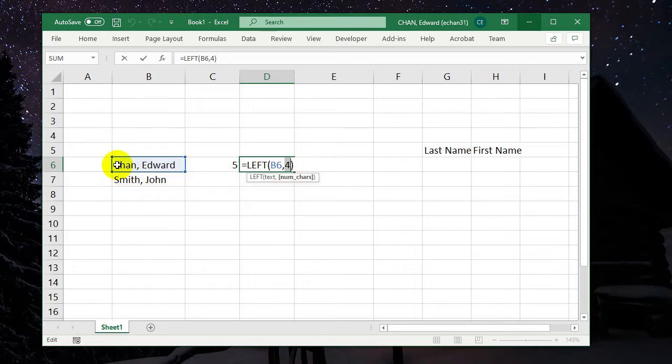4 comes from the number of characters before the comma. So 4 actually comes from 5. I'm going to click 5 minus 1, because it's however many characters there are before the comma. If the comma is in the 5th position, that means there are 4 characters before the comma. So it's always going to be this number here minus 1. That's what I've got here, C6 minus 1. If I press enter on that, you can see that only Chan comes up.